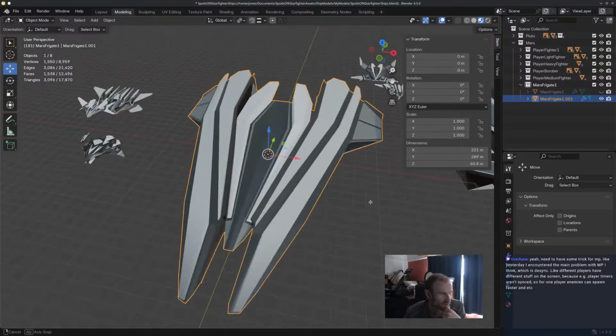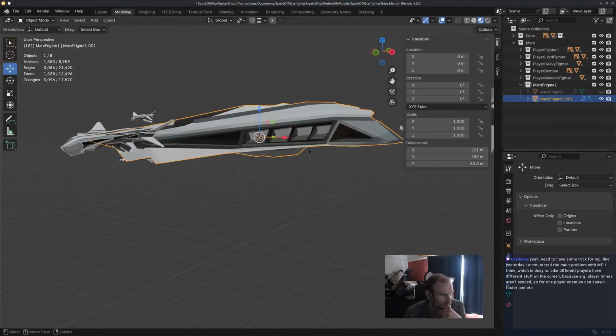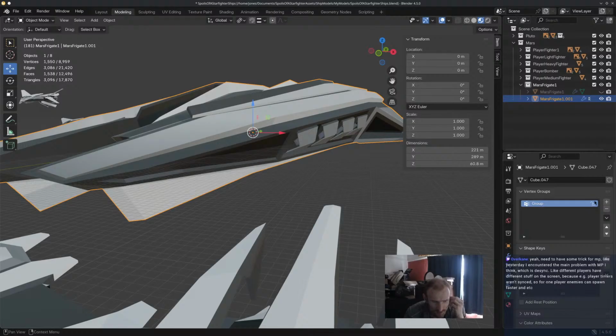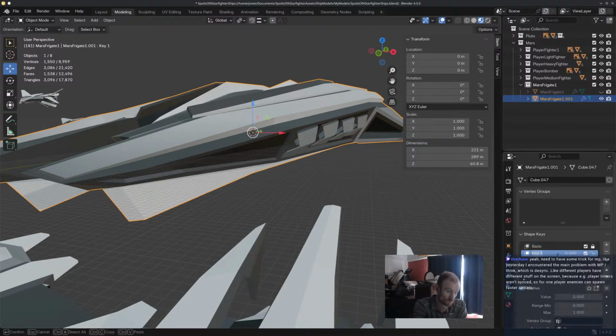So we want to make vertex. There's only one animation on this, right? And that's where the missile pods will open. So if I go to, how do I do this? Constraints, data, vertex group. No. Basis, lock the basis, key. Missile tubes. Do I need to unmirror? I don't think so. Not sure.